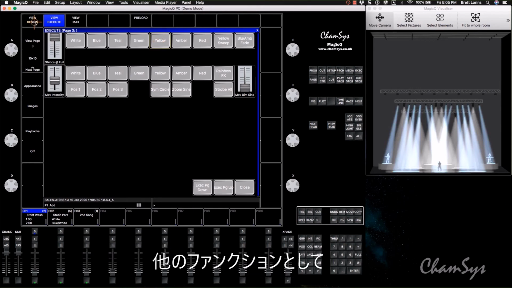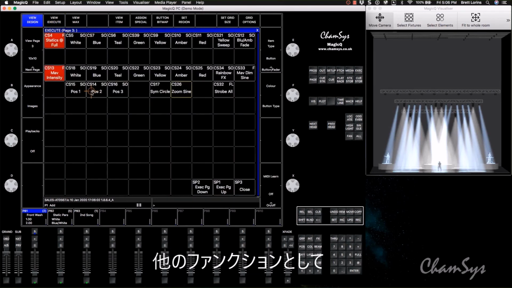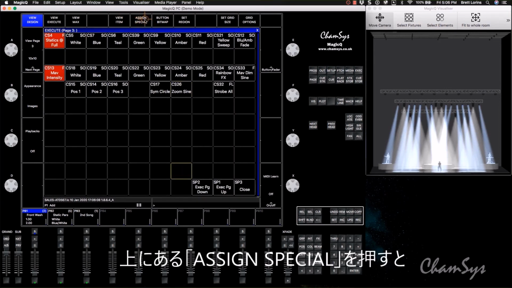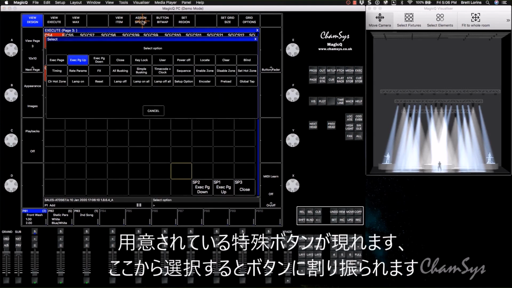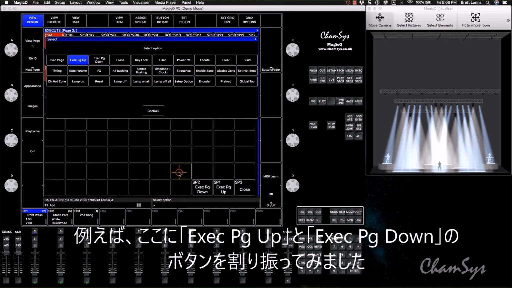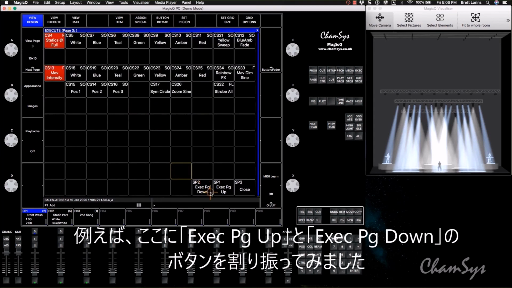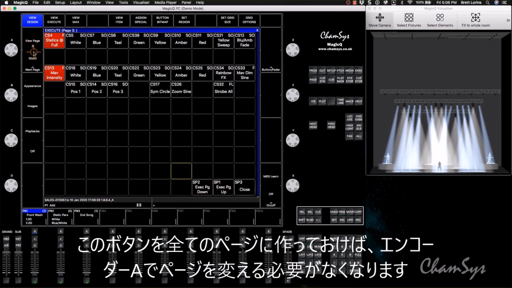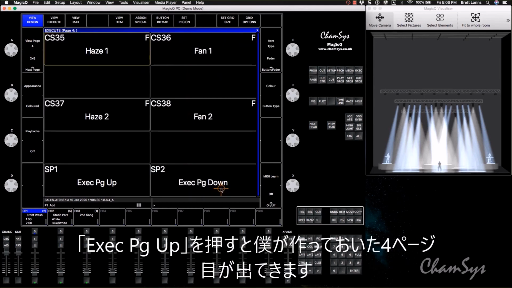There are other functions that I can use as well. If I go back to view design, if I have my cursor on an empty box, you'll see up here it says assign special. If I use assign special, there's lots of little pre-made functions that I can just click on, and it will automatically put that in this box. Some examples of those are like this page up, exec page up, and exec page down. That way, if you add these to every exec page, you don't have to use this over here. I can just go up to this page.